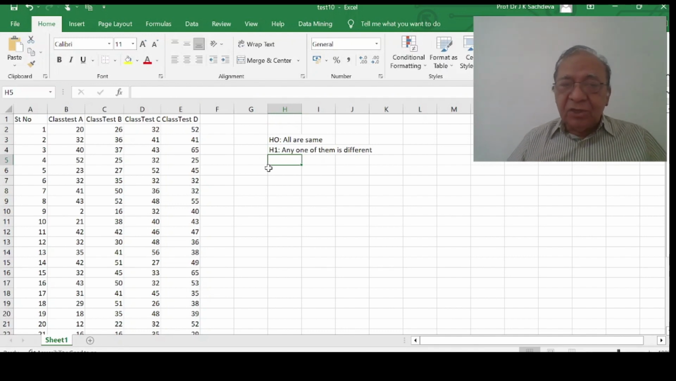ANOVA does not tell us which one is different. It simply tells us that out of these 4, any one of them is different, maybe 2 are different. Now, if you want to compare B and C, C and D, and A, then we'll have to go to another step that we will learn in the next video.